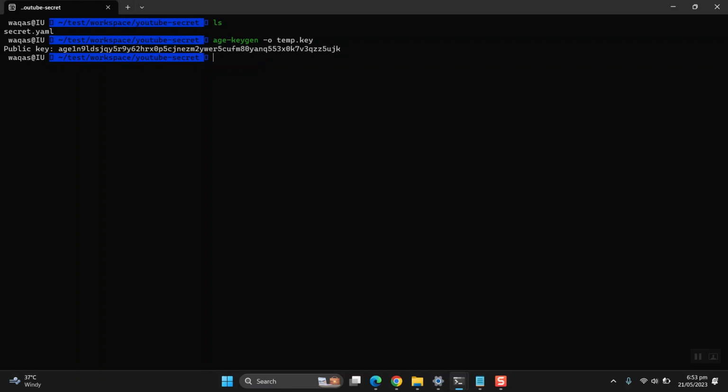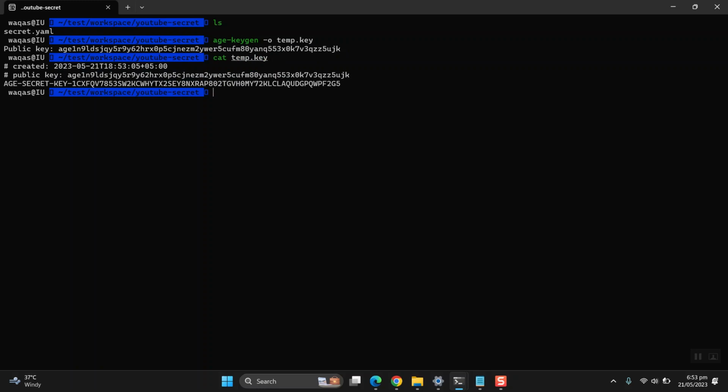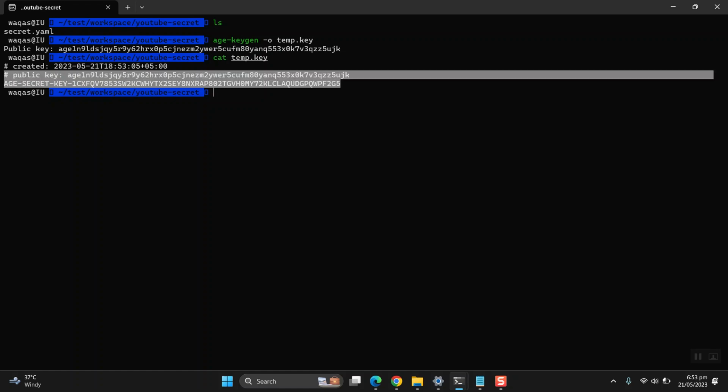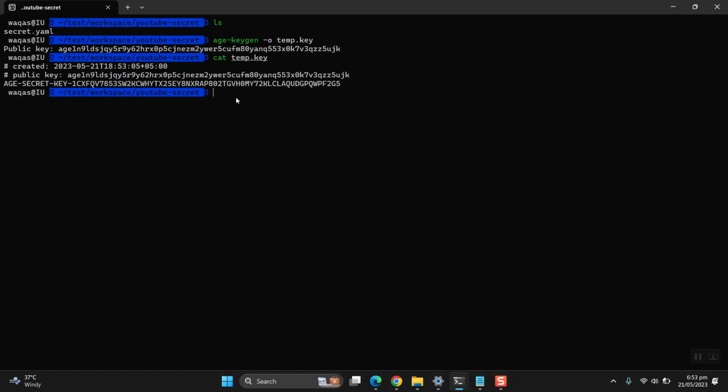But since this is just a tutorial, I will show you the private key as well. So you can see this one. This is the fingerprint of the public key, and that's the fingerprint of the private key age has created for me. Once you've created the age key, you can simply copy this temp.key to some folder in your home directory. Just create the sops folder and put the file here.